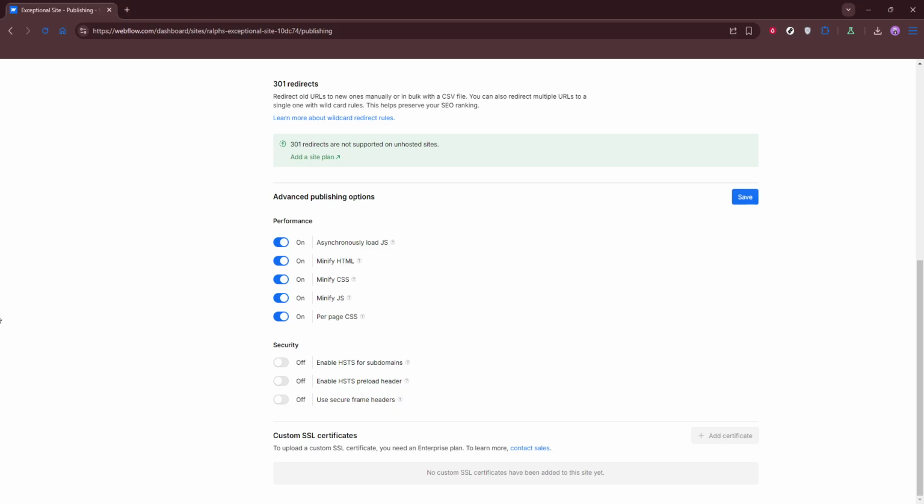Turn on Minify CSS. Just like with HTML, this strips out unnecessary characters, resulting in leaner style sheets. Smaller CSS means quicker downloads and faster painting of styled elements.